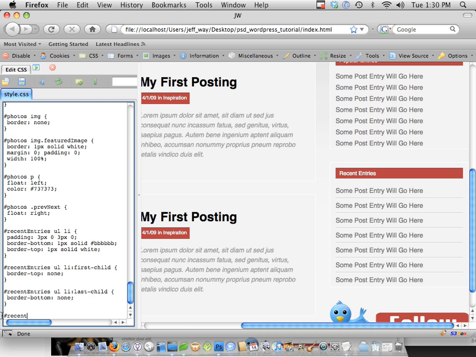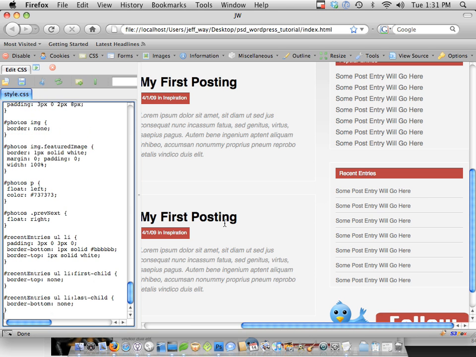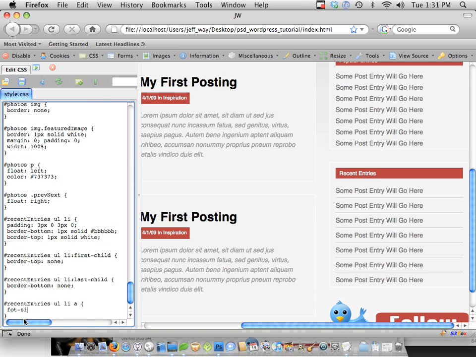Recent entries. ul li a. We're targeting all the anchor tags. And it looks like I'm resetting that to 12 pixels. I don't think that's necessary. Get rid of that. So copy that. Oh, maybe it is. Give me just a moment. Redo. Let's try that again because it looks like it went down. Yeah, I'm sorry. It did go down.